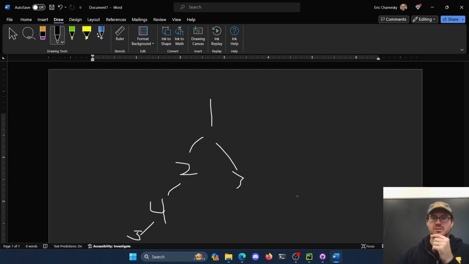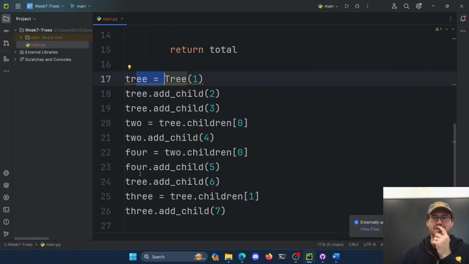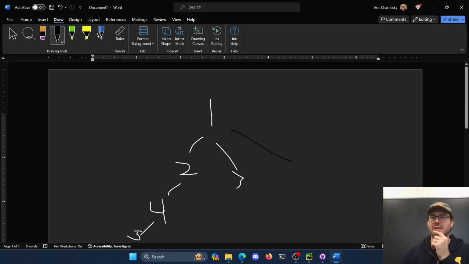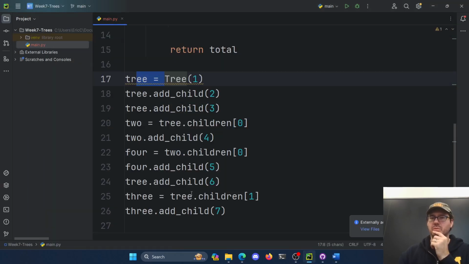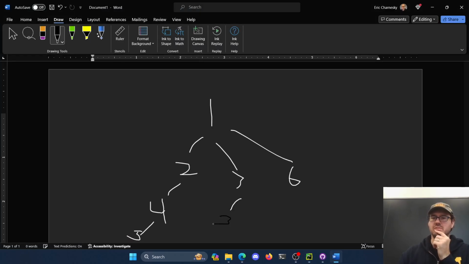So like 3 had no children. Nope, not yet. So 4 got 5, and then we add a 6 here. So we come back here and we add 6. And then we get 3, which is the second child, and we add a 7 to 3. Nope, that's a 7. Not a 3. I don't know why I said 3. 7. So it should look something like this.